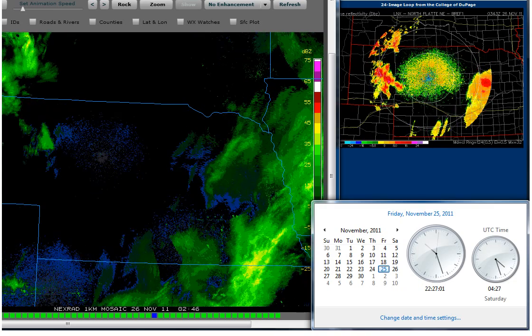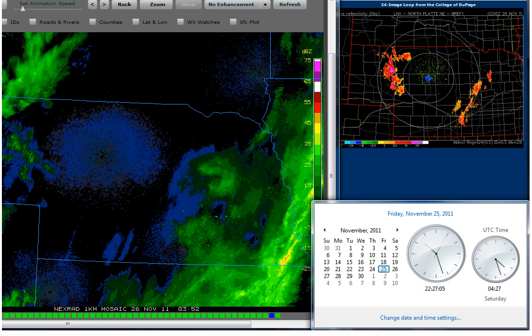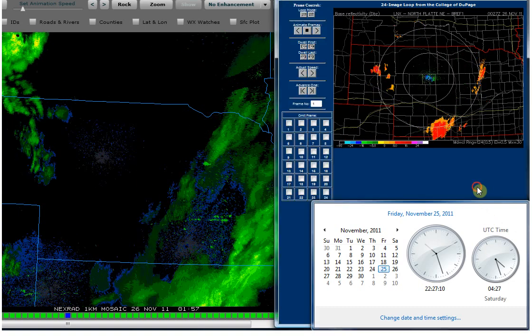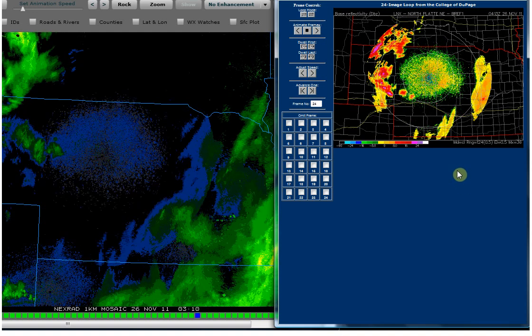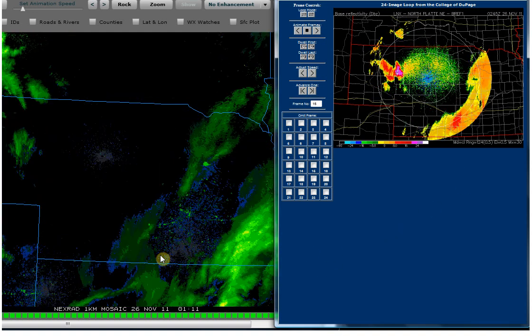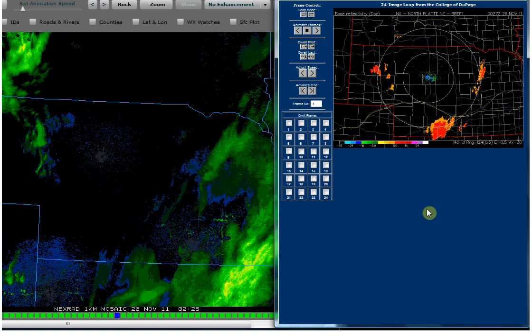Hello, it is Friday, November 25th, 2011 at 10:27 p.m. Central Standard Time. And I wanted to show you, I guess there's some controversy over what I'm calling HAARP rings. And I wanted to show you why I call the blue edges that appear on radar a HAARP ring.